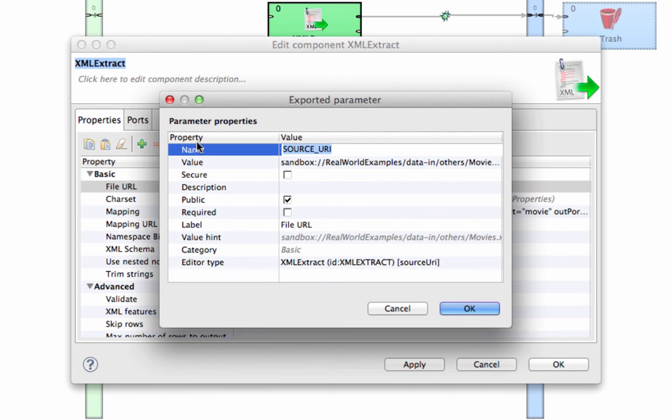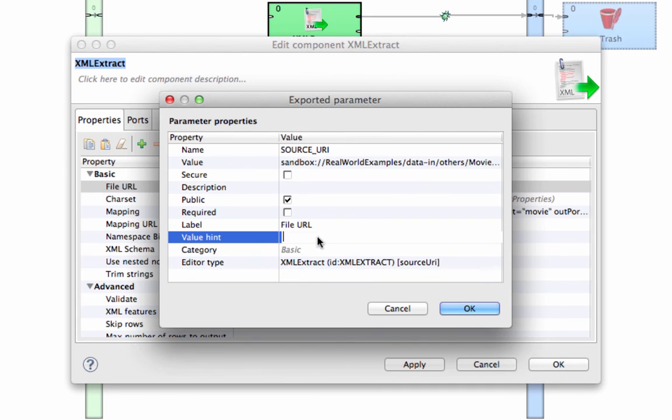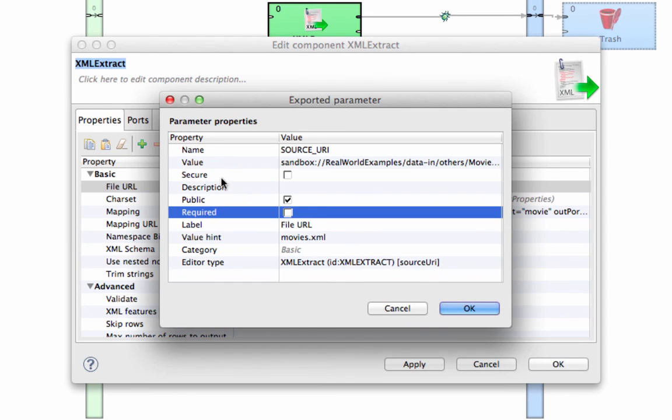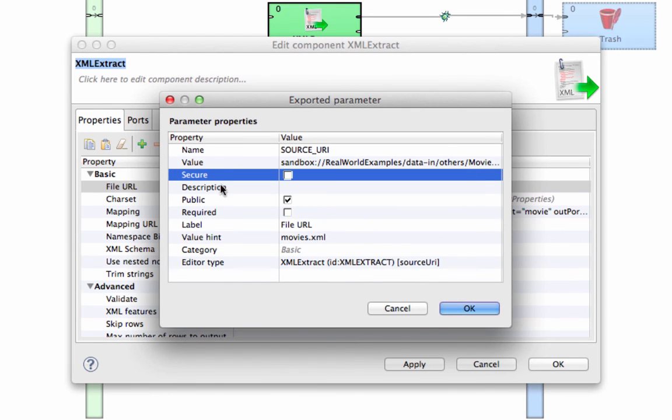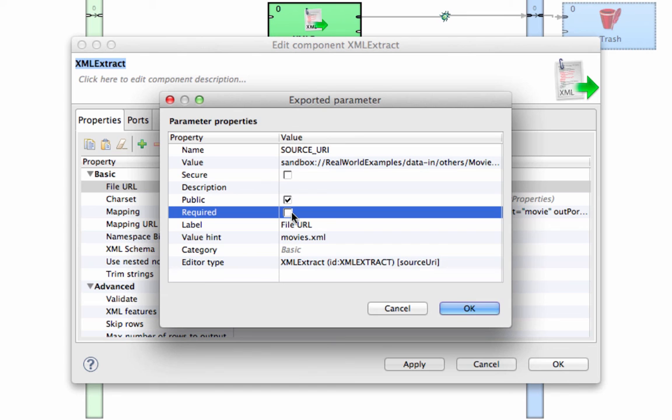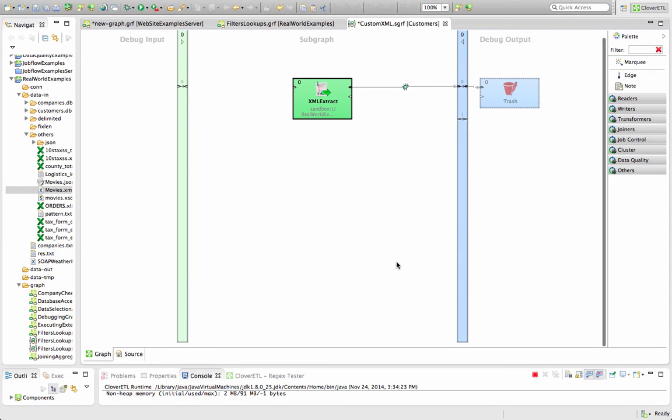After that, I can then define its name, description, and optionally a default value. I also recommend setting a value hint. This gives users of your subgraphs a sample value or accepted format, for example, if the parameter requires a date. I can also encrypt it for passwords, or I could set it as a required element that's necessary for the graph to successfully run. These are only several of the many uses and abilities of subgraphs.